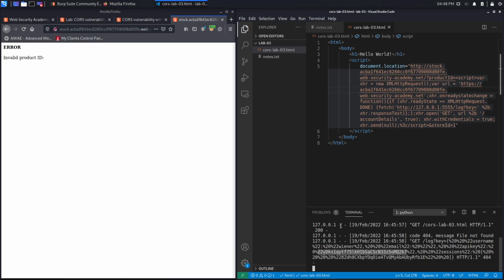Okay, so we successfully completed this exercise by exploiting an XSS vulnerability in a subdomain of the application in order to exploit a CORS vulnerability in the parent domain of the application. In the next lab, we'll look at another CORS misconfiguration.